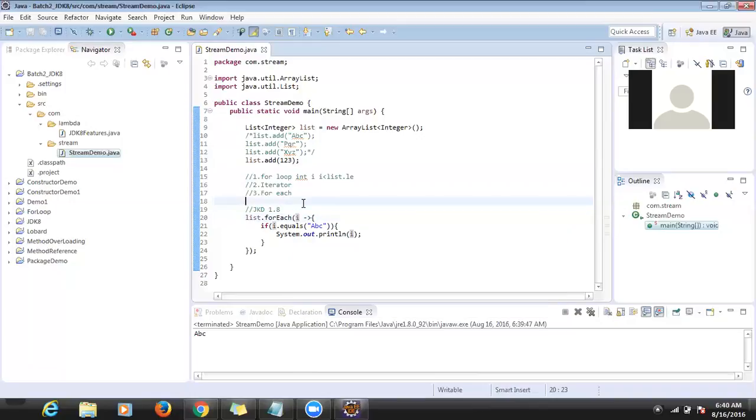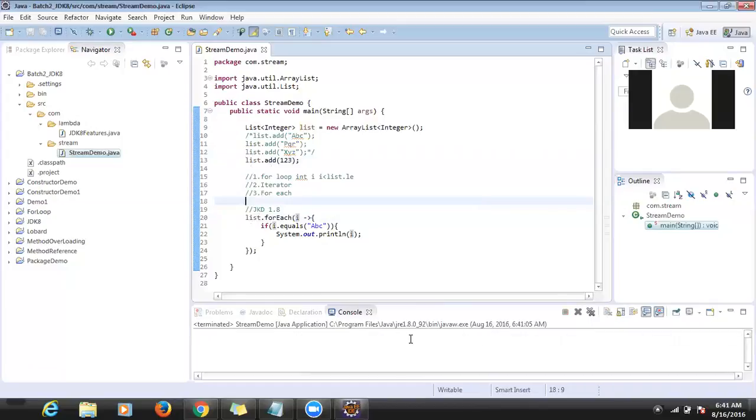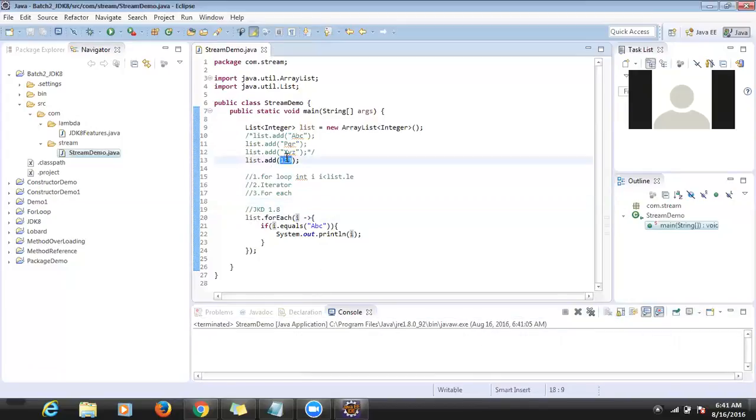Now go like this and see, now we are adding data as 1 2 3 and we are checking ABC. ABC is not there in the list, right? So it is not printing anything. So this is the second feature. It is called stream basically. It is a very important feature.